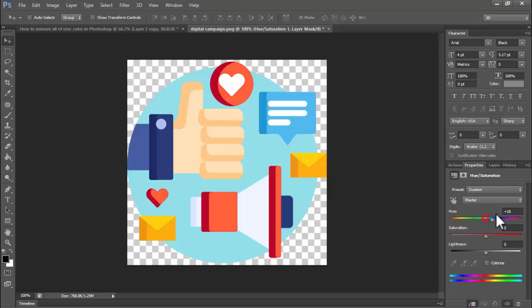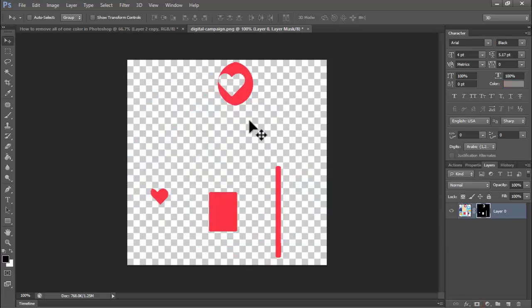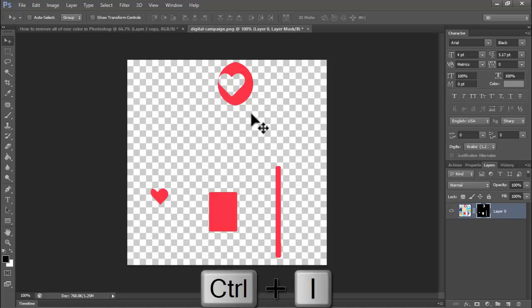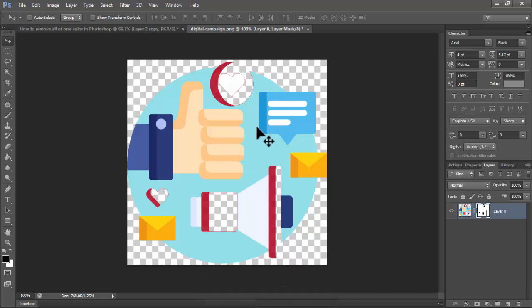Now see, this color is automatically selected. Change color, lock this layer, change color, or remove this color. Apply the same formula, then click Layer Mask. Press Ctrl+I or Shift+I on your keyboard. Now see this, the color is removed.